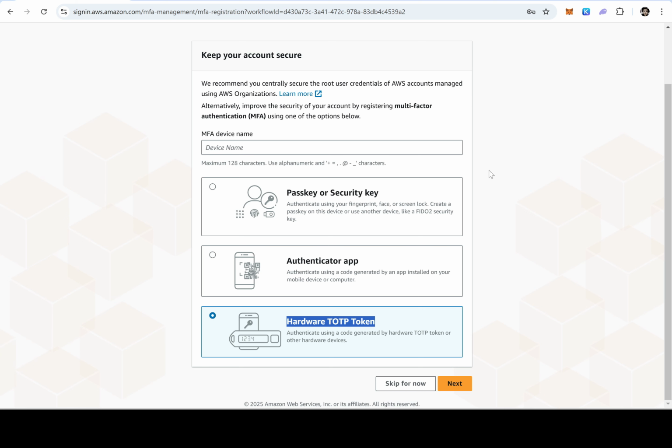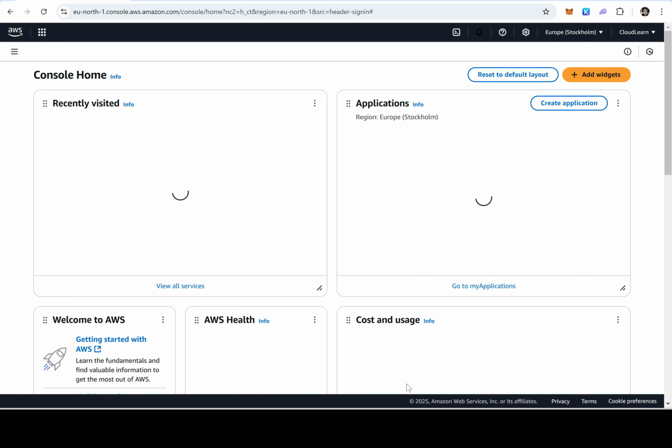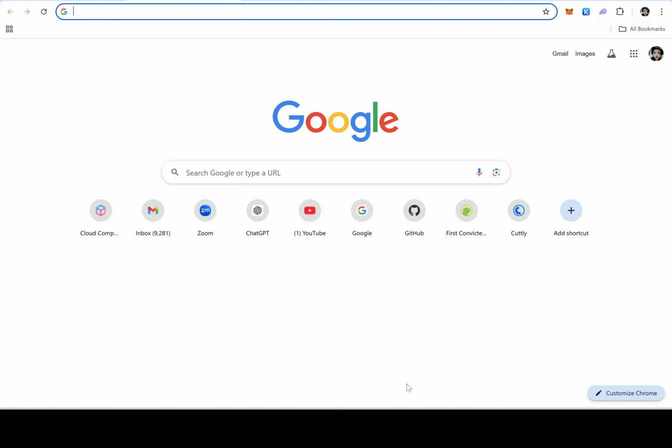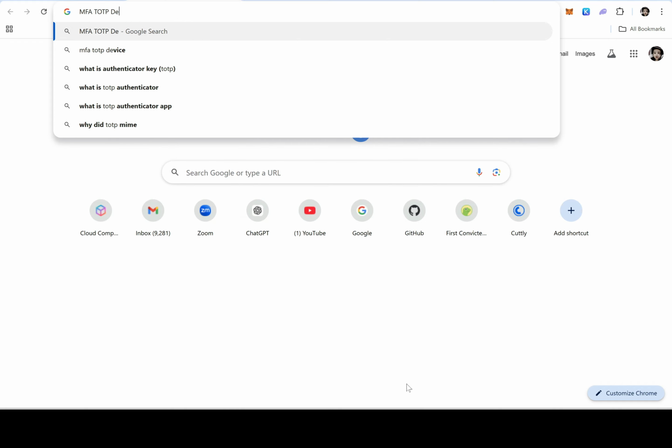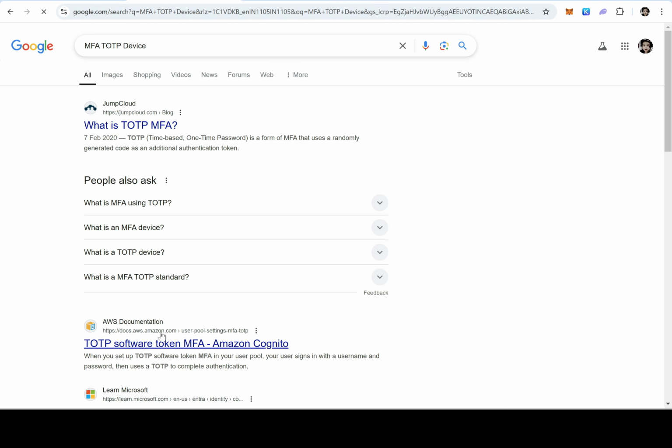Okay, what I do is, because few people might click skip for now accidentally, right? So without relogin, how can we enable multi-factor authentication? Let us see that. So let me show you MFA TOTP device. Just let me show you the images.